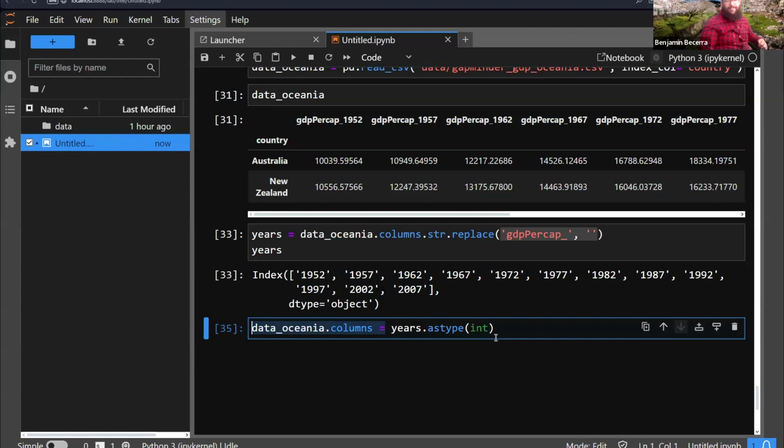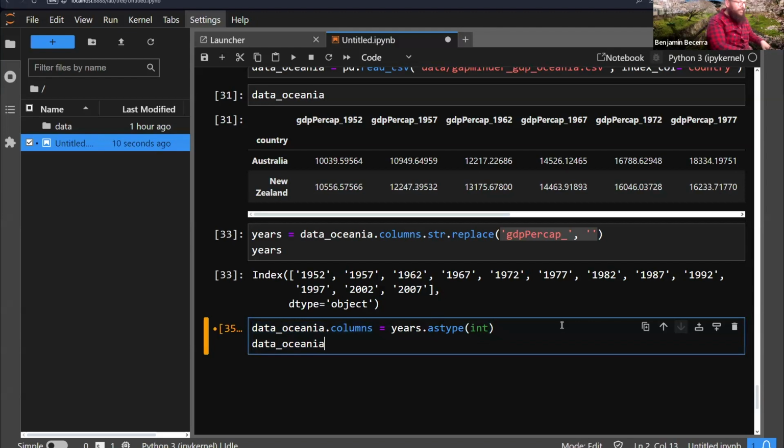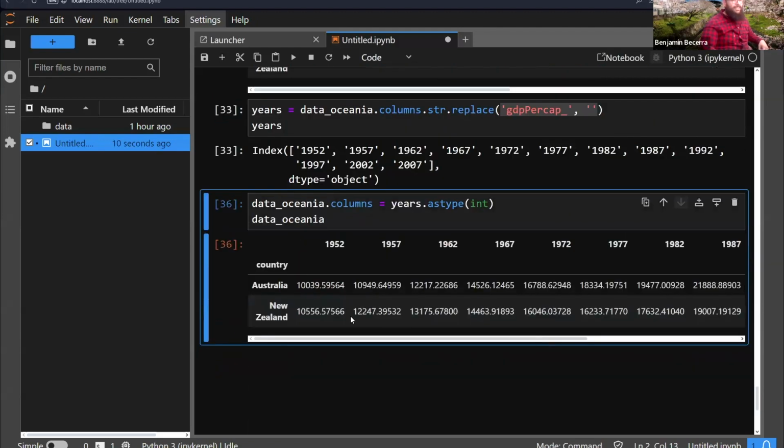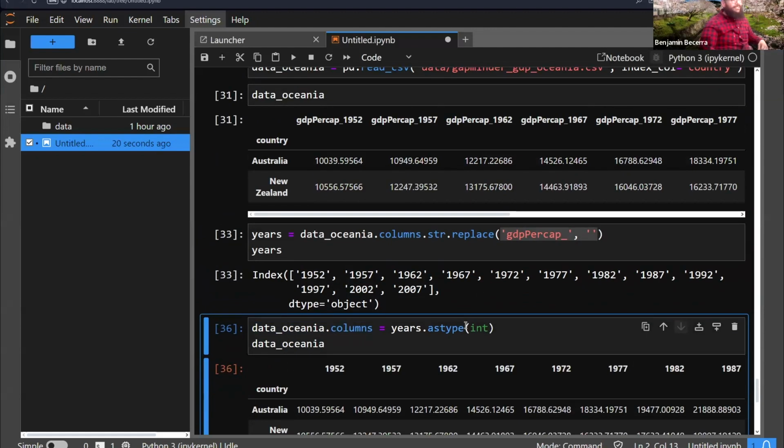All right. One more thing. Let's try taking a look. Ta-da. Replace the original data, or sorry, original column names with the year. Now what? It's time to make our graph. So we can make our graph using a convenience function of pandas.